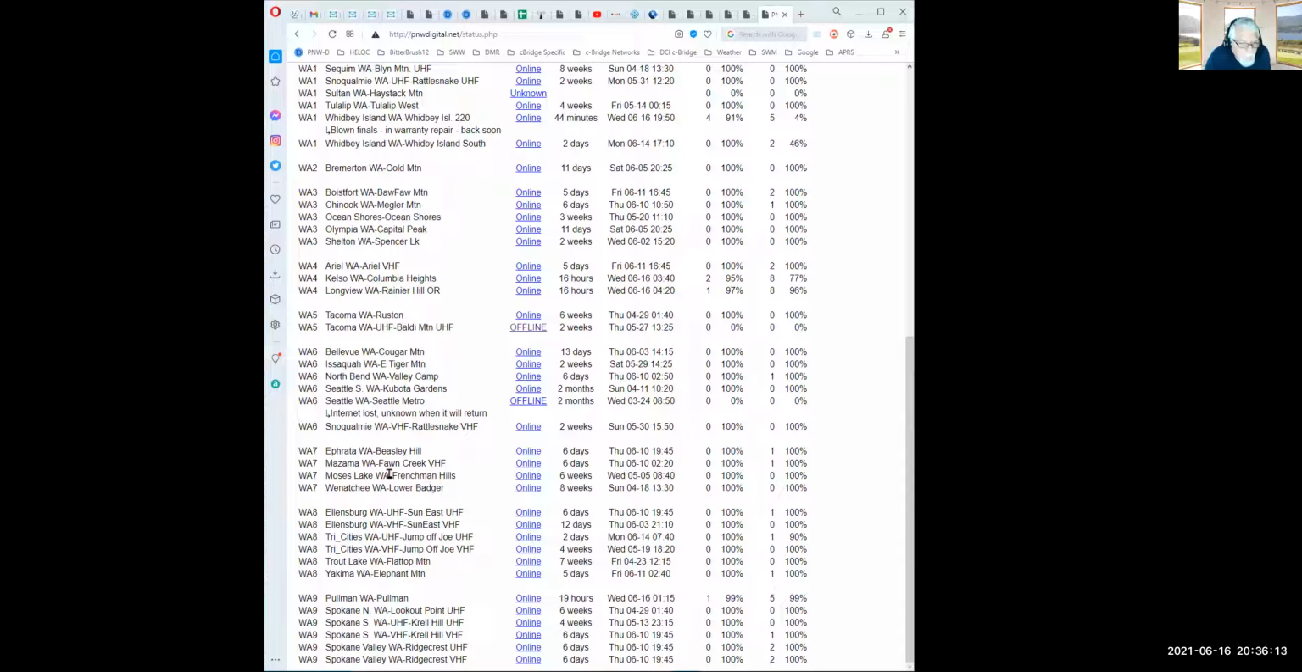And part of that is because the Winthrop repeater is on Starlink. As far as I know, it's the only one on Starlink. And Starlink does some weird stuff with their IPs, and they're not friendly. They don't support ping. You can't get back into the server that you're on. So in the case of Winthrop, it shows offline, even though it's online.